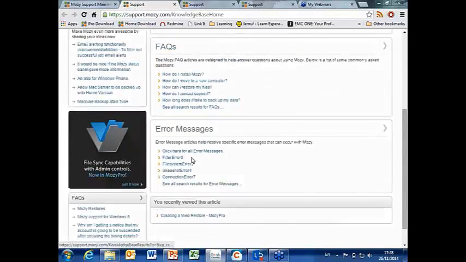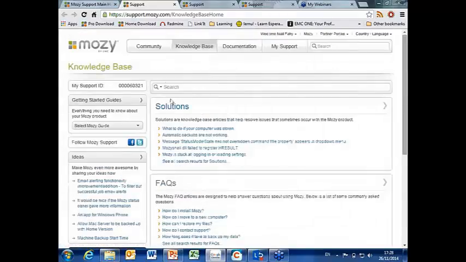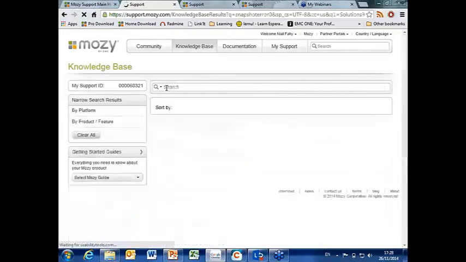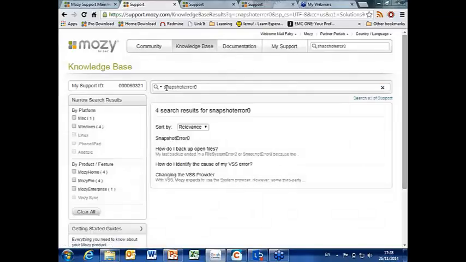So you can search in solutions, frequently asked questions, or particular error messages. If you want, you can search directly from here. So if you want to look for, say, something like snapshot error 0, it will return them for you. As you can see from the left-hand side, you can narrow your search results, whether it be by Mac or Windows or by product feature.